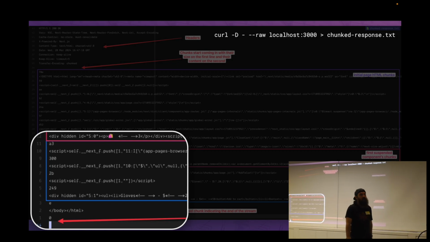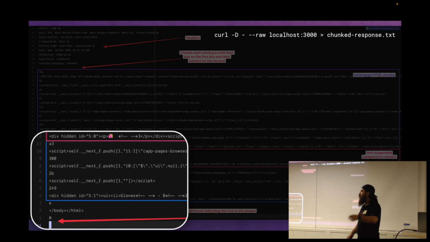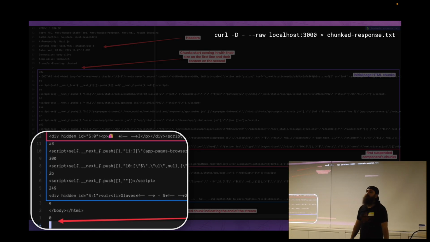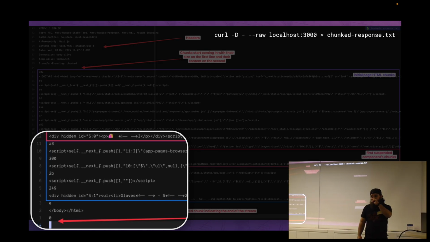The browser is aware that it's not going to receive the closing of the body and HTML. It's going to receive an incomplete document, but it will still try to render it, right? That's the beauty of it. And then at the end, where that red line is pointing to, there's a 0 and an empty line. That's called a zero-sized chunk.